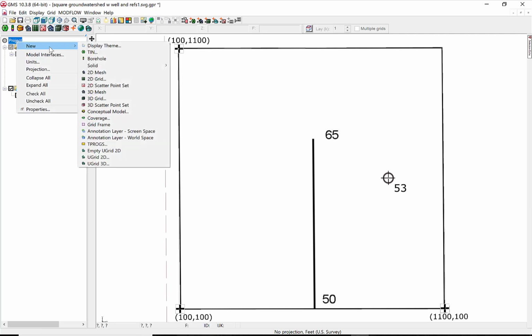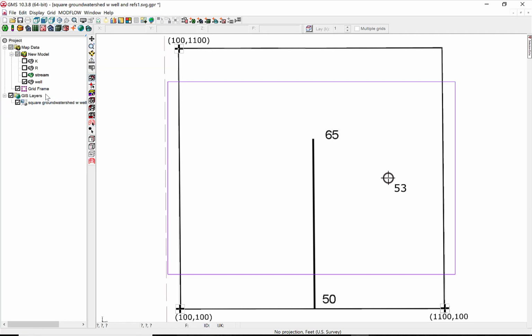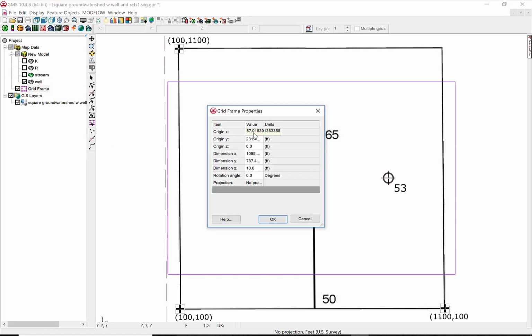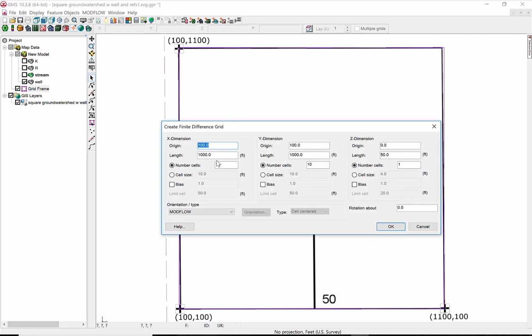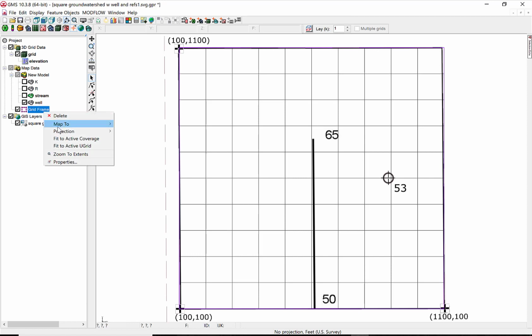Now we delete that grid, and we're going to use the grid frame to make the grid this time. So we put in a grid frame, and we set up the origin X, Y, Z, and then the dimensions. We can type these in, or we could use the cursor to position the grid frame. The advantage is that once we set up the grid frame, we can make multiple grids with the same dimension. So there are the dimensions, and there's the coarse grid.